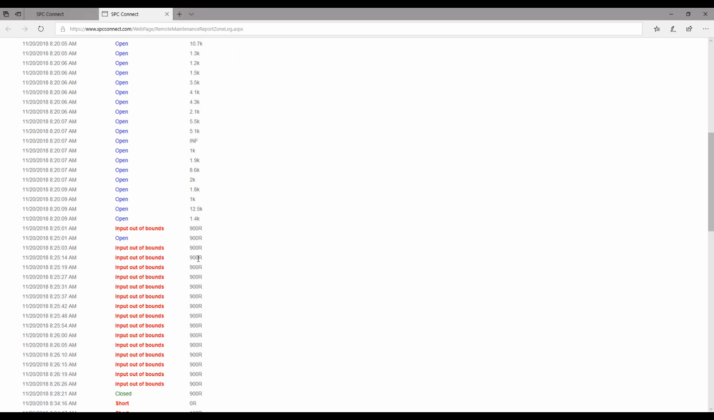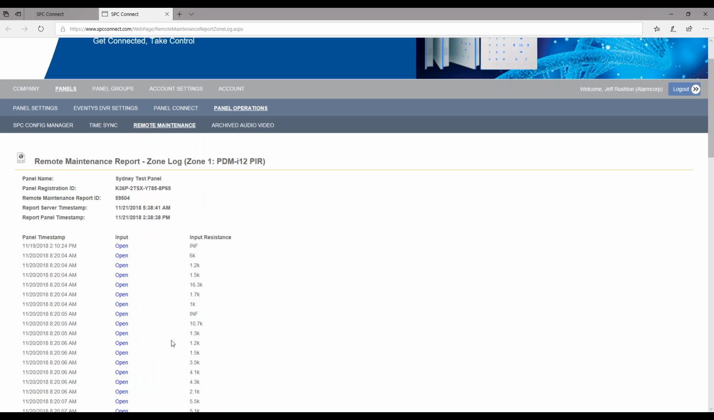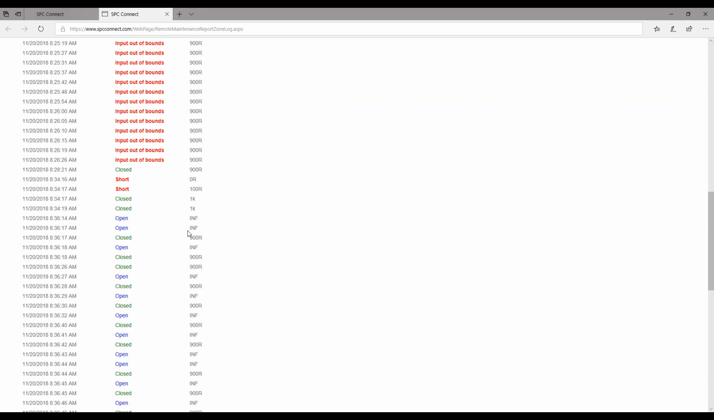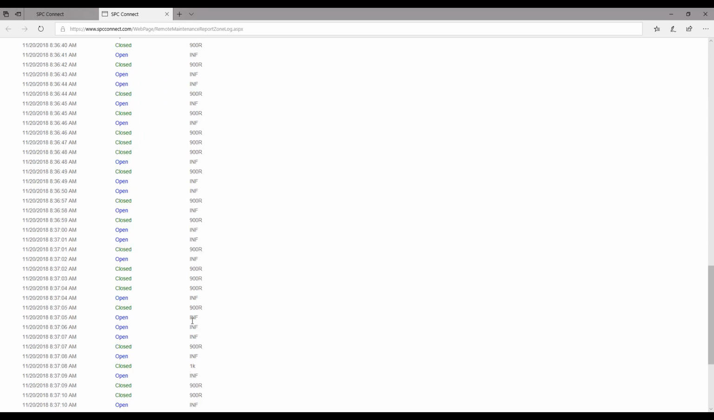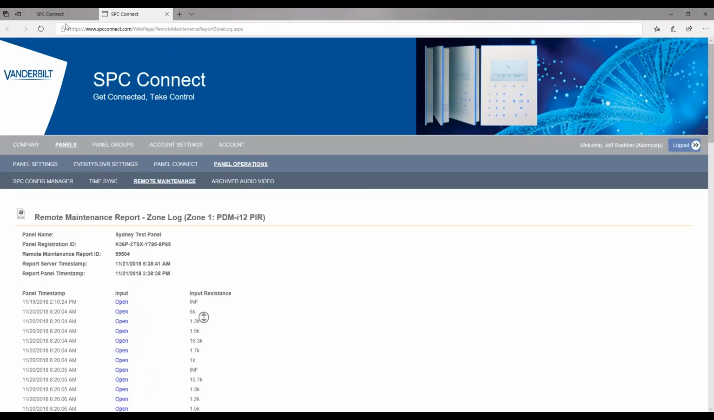Typically, we should see the same value all the way through. The reason this is different is I was playing with the zone end of lines and type the other day while setting this up. But ultimately, you should see, in this case, it's a 1K end of line resistor. You should see 1K when it's closed and infinite, in this case, when it was open. So a great way to check over time whether your end of line resistance value is fluctuating and therefore potentially might cause you problems in the future.